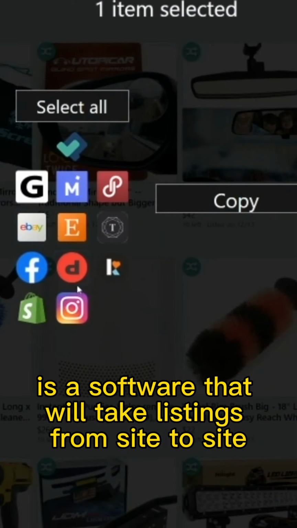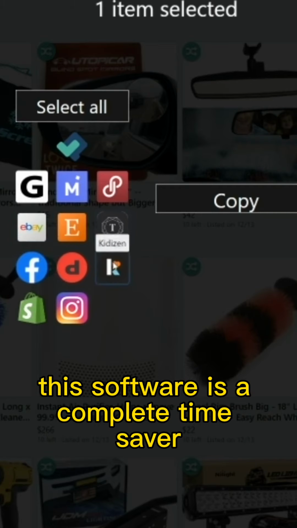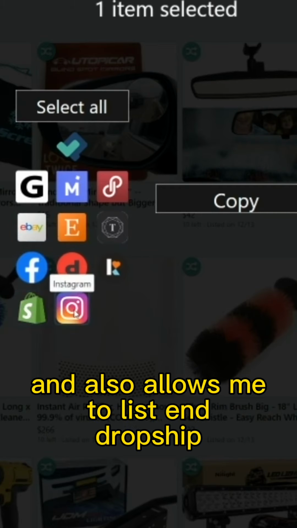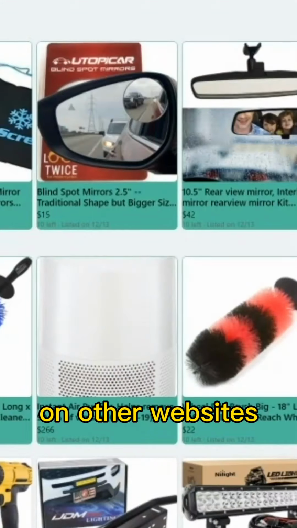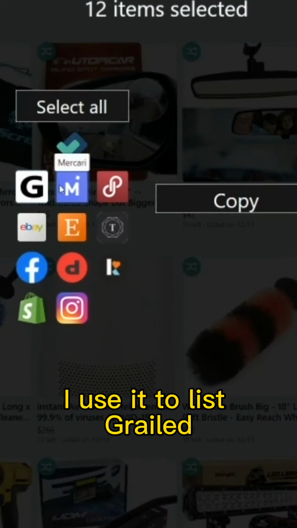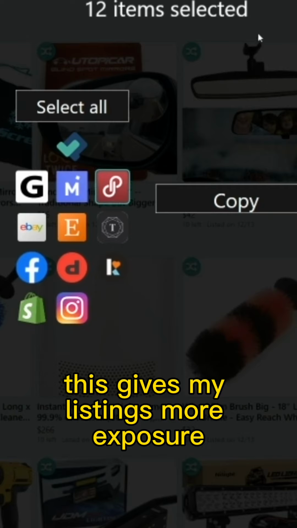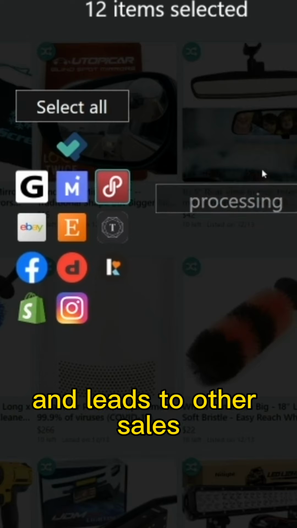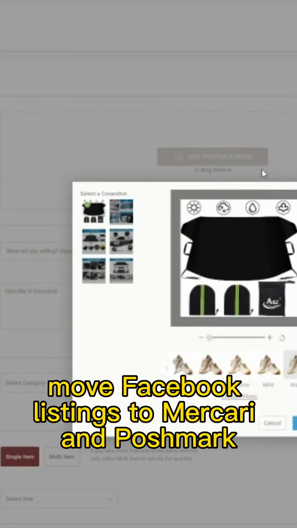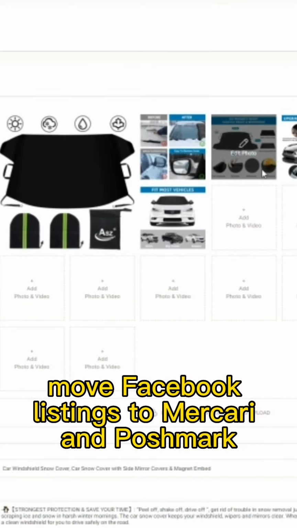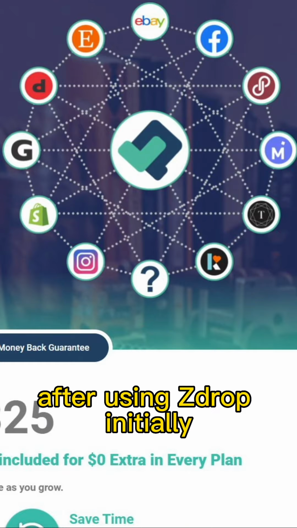List Perfectly is a software that will take listings from site to site and repost them. This software is a complete time saver and also allows me to list and dropship on other websites Zdrop doesn't post to. I use it to list to Grailed, Tradesy, Depop, and Kidizen as well. This gives my listings more exposure and leads to other sales for pretty much no extra work. I also have virtual assistants move Facebook listings to Mercari and Poshmark using this software after using Zdrop initially.